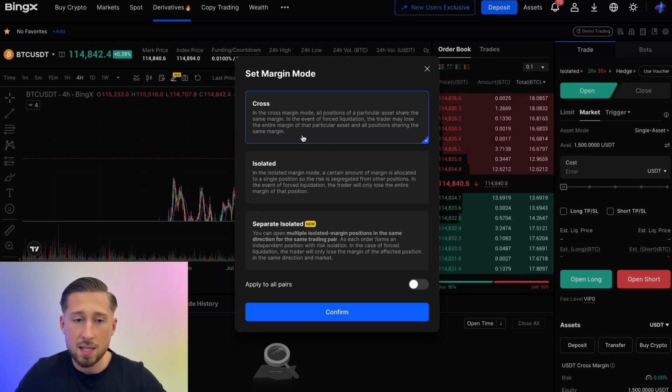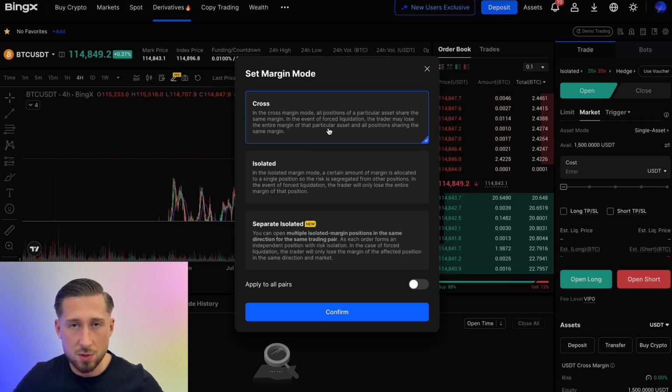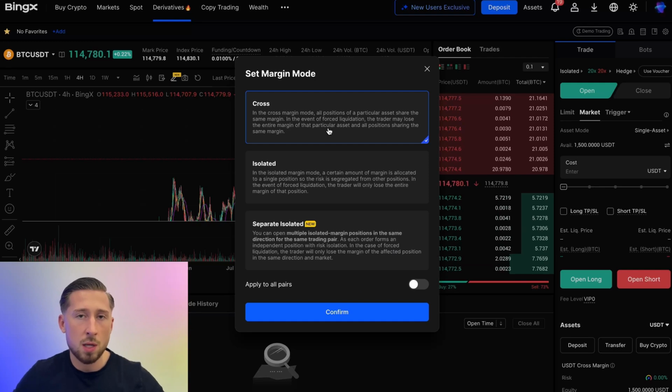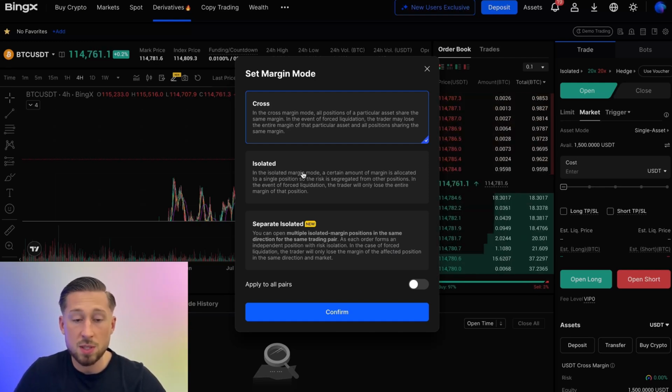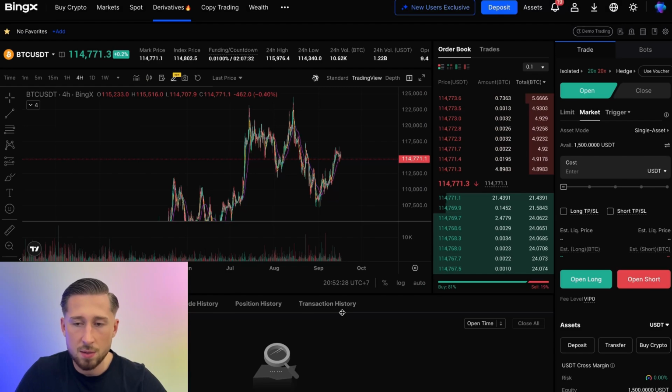With cross, it's like this. Suppose you invest $100 in a trade, but you have $1,000 in your account. Then theoretically, you run the risk that the other $900, which are just sitting in your account, could also be used to keep the trade open. And that's why it's extremely important, especially as a beginner, to select isolated here. This is also, let's say, the default setting, and that's why we click on confirm here.